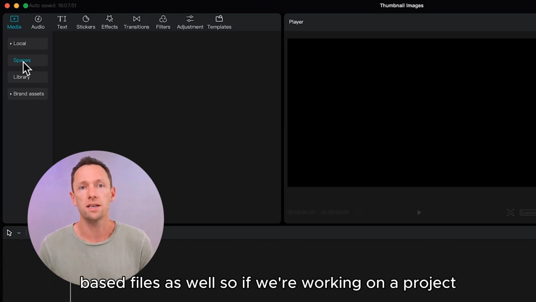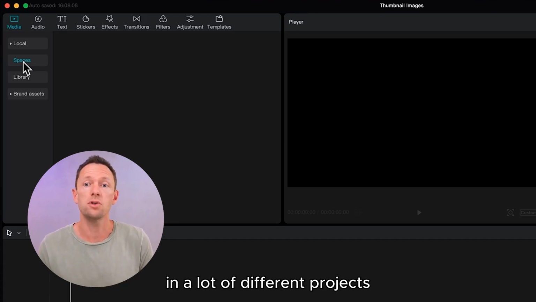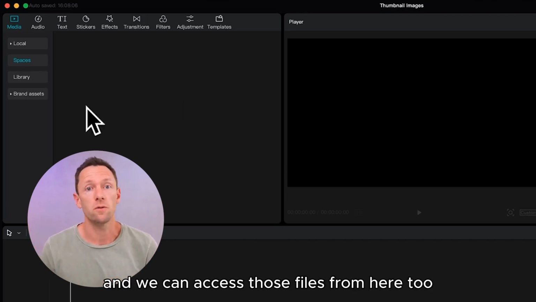So if we're working on a project and we back it up to the cloud, or we've got some video assets that we want to use in a lot of different projects, we can save them into our CapCut Cloud space, and we can access those files from here too.